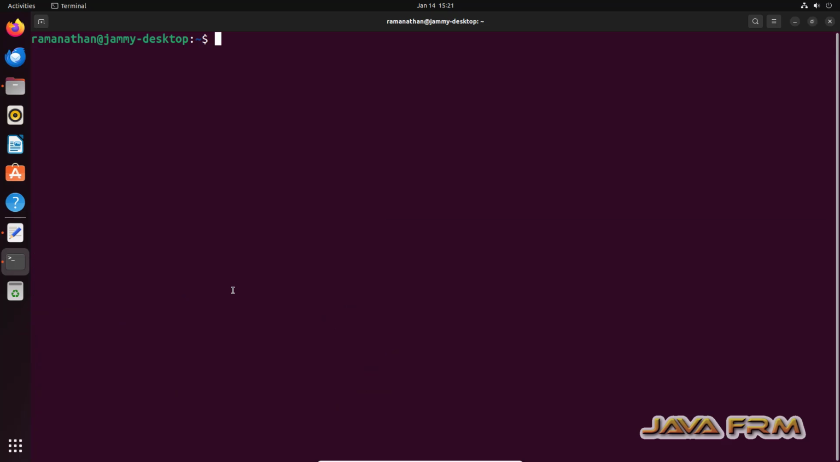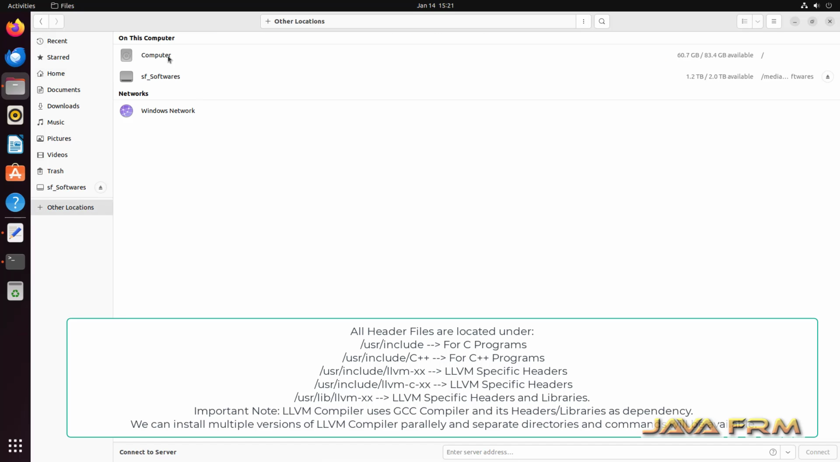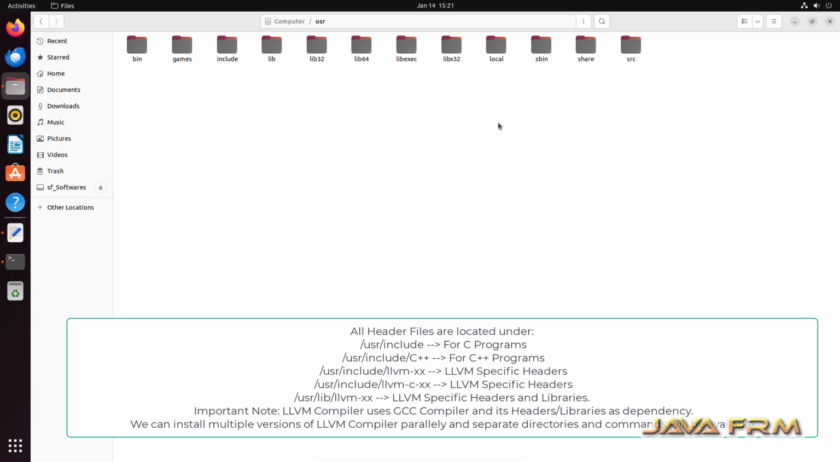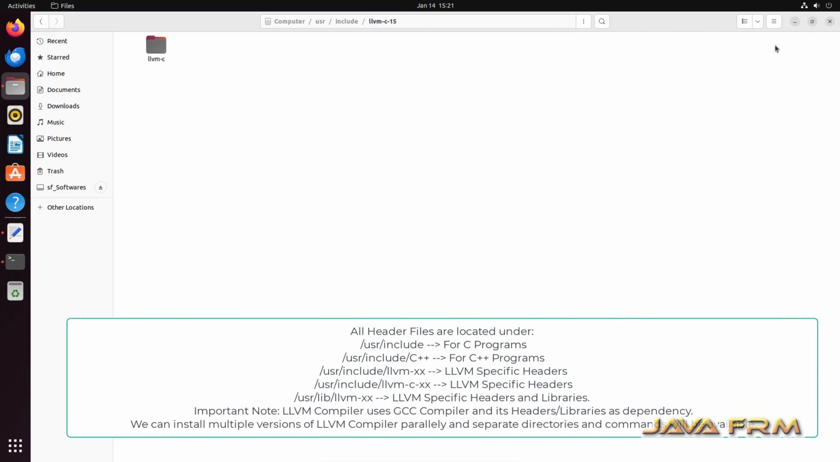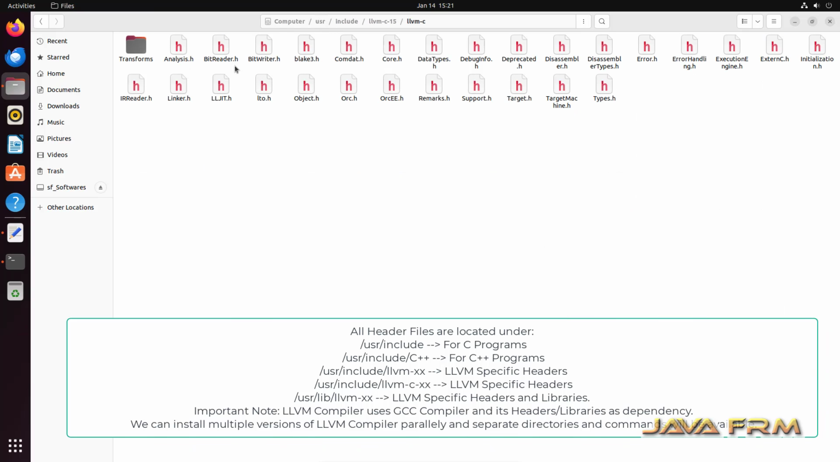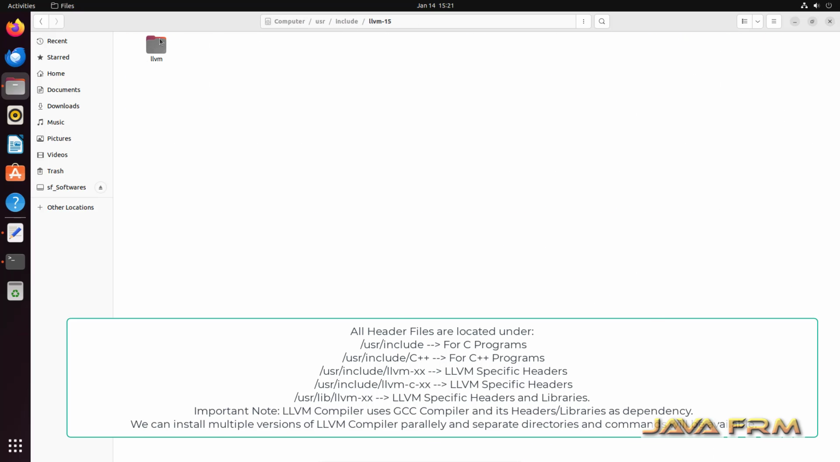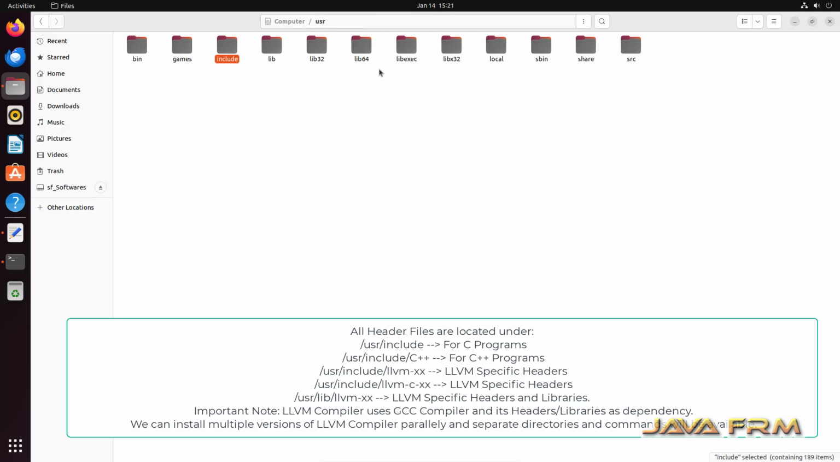All the header files are located under the /usr/include directory. Let me show you the header file locations. Go to the usr directory, and under that, include. You can see the header files: all these are C header files, and these are LLVM specific. For LLVM 15, you can see that a separate folder is there.